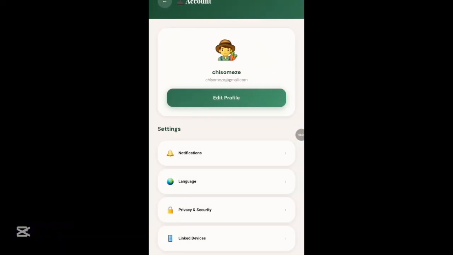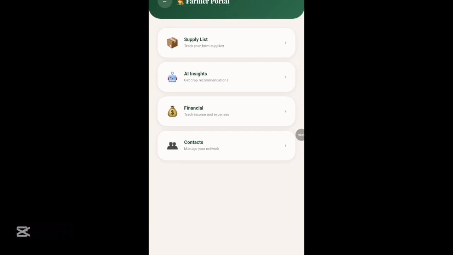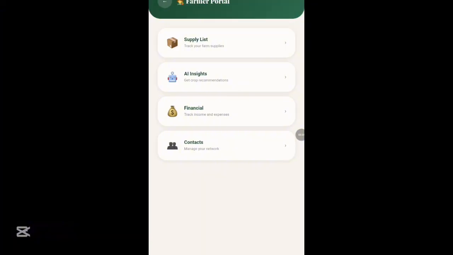Then this is the financial, basically. So this is the contacts, my networks, the people that I have, maybe my supplier, my buyer, the agent that is the middleman for the food surplus redistribution. So I'm going to go back.